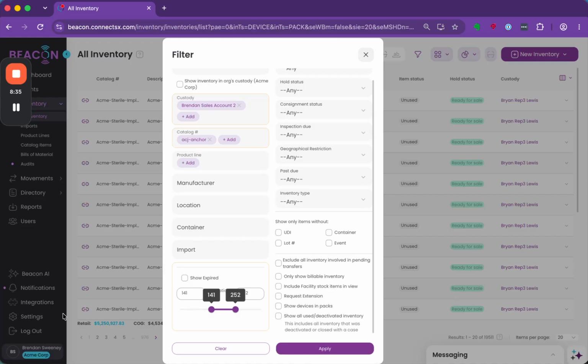So hopefully with all these filters and search parameters, you now have a good idea of how you can cross-section and look through your inventory.